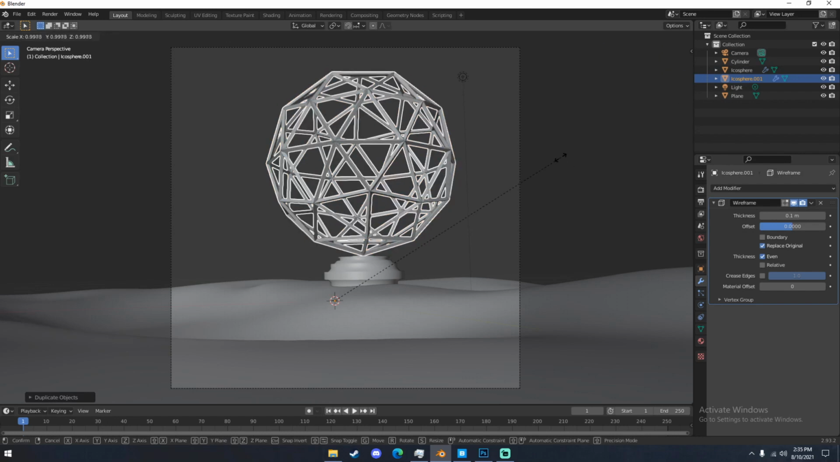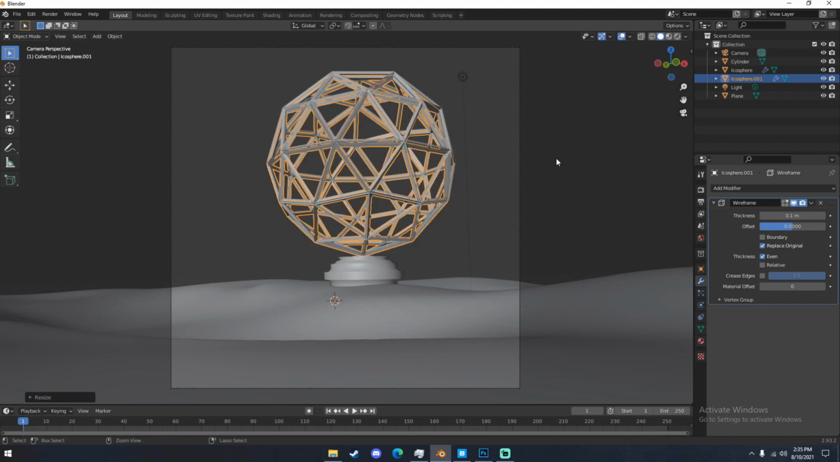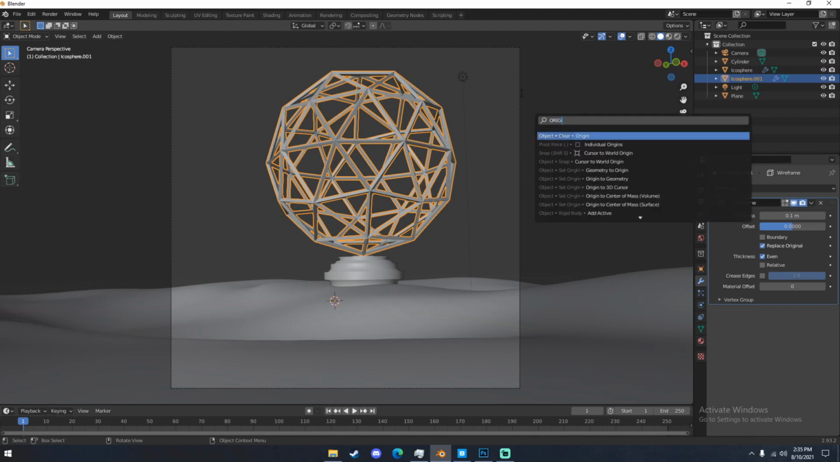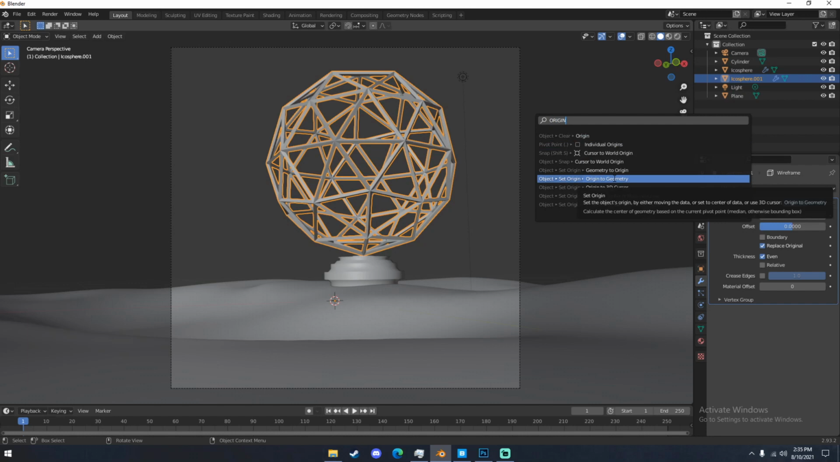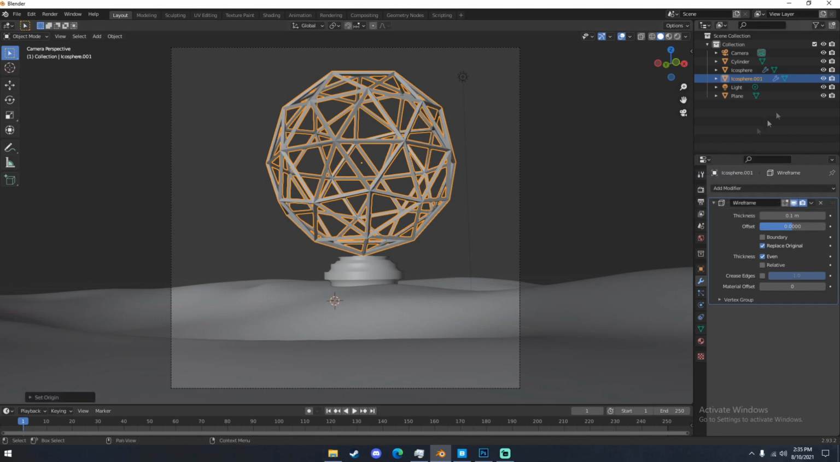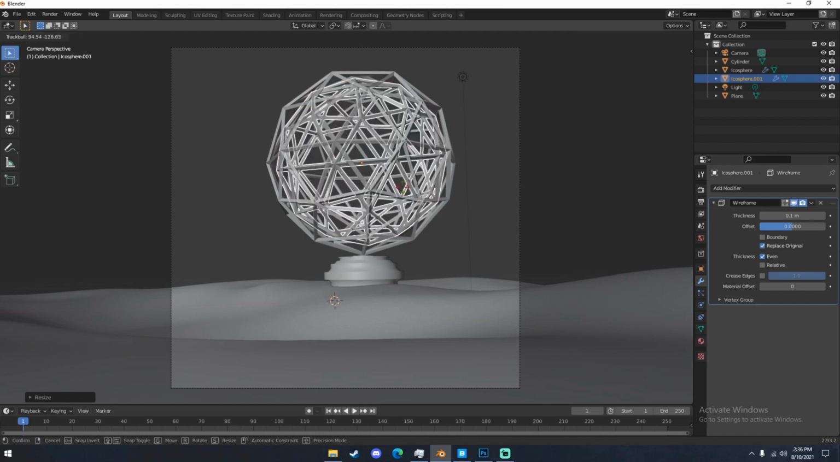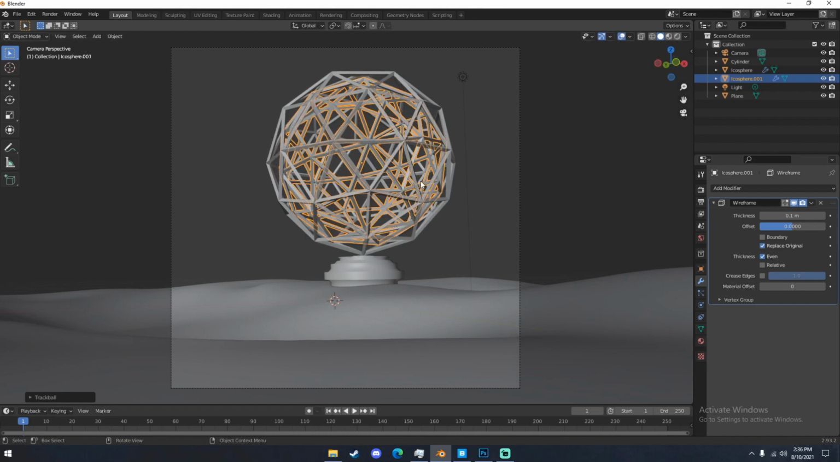You don't have to have an exact size. Actually, hit F3 on the keyboard and select Origin, and then Origin to Geometry. That just makes it so the center point where it's scaling from isn't at the bottom down here anymore. So we can just scale this down a little bit like this, and then just double tap R to rotate it, so we kind of have that interwebbed look.